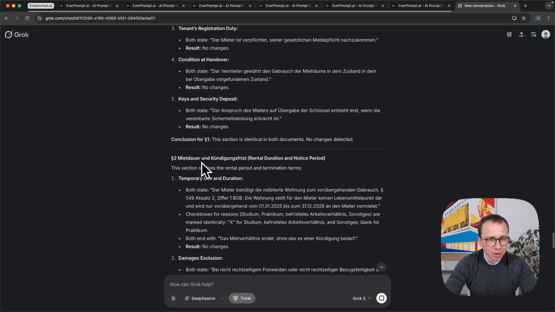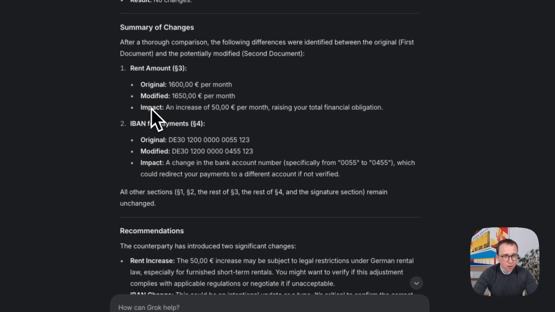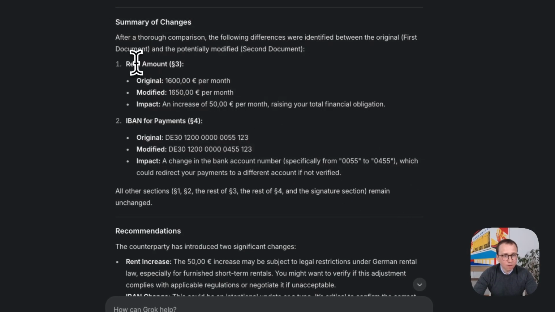Okay, it just gives me the main things, additional details. And in the end, it tells me the summary of the changes. Look, it found that the rent amount, original 1.6K, and in the modified version is 1,650. Correct, increase of 50 euro per month. It was identified by Grok.